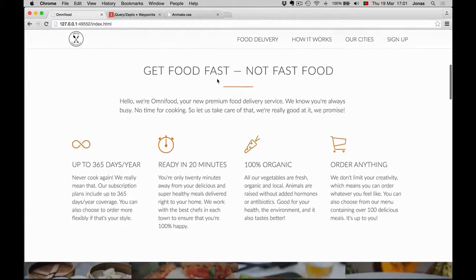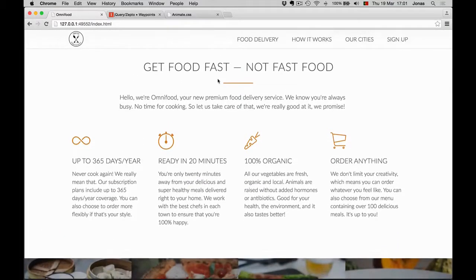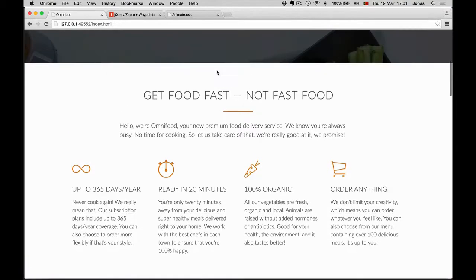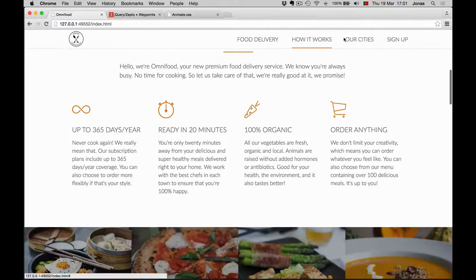So very powerful stuff, and we will actually use this waypoint plugin later again because it allows us to make some cool stuff with it. So I hope you'll like this lecture, and next up we will learn how to actually scroll to the different sections when we click on these links here. So stay tuned.